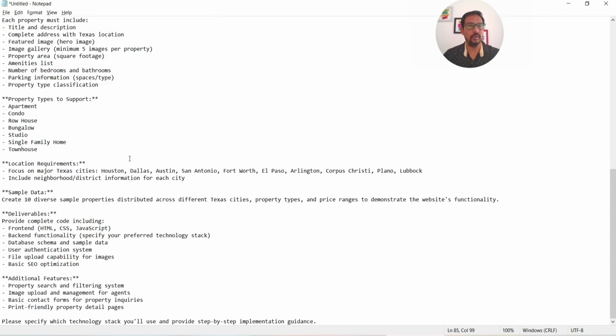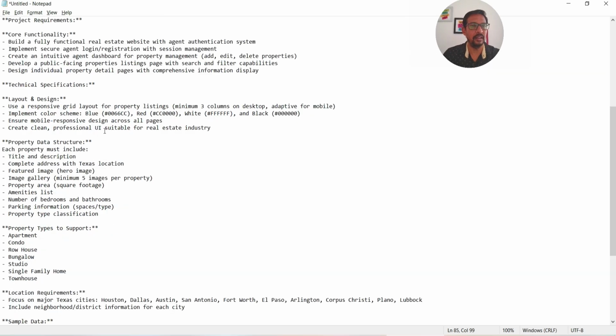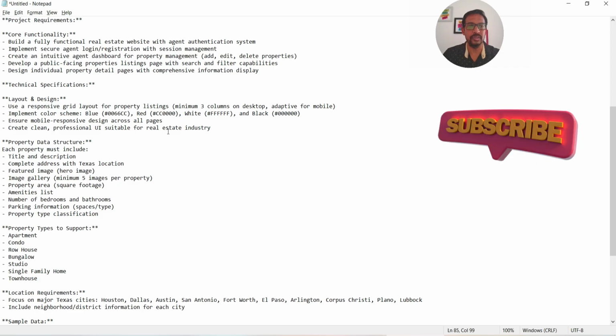Let's see what we have here. You are a web developer tasked with creating a comprehensive real estate properties listing website called Texas Properties. Project requirement, core functionalities, build a fully functional real estate website with agent authentication system, implement secure agent login, create agent dashboard, develop public facing properties, design individual property detail page, technical specification, layout and design, implement color scheme, blue, red, white and black, ensure mobile responsiveness, create clean professional UI suitable for real estate industry.